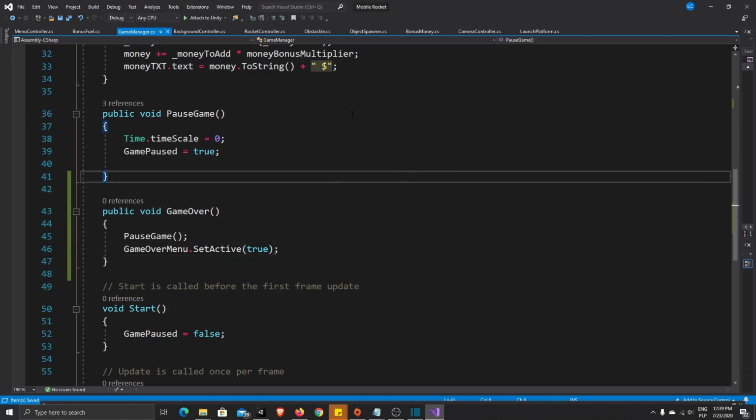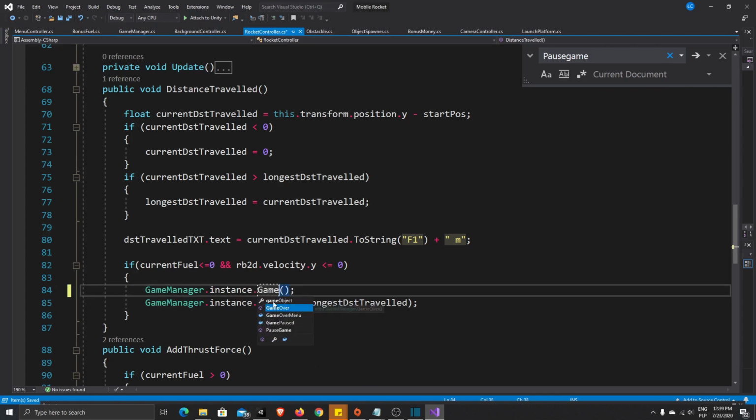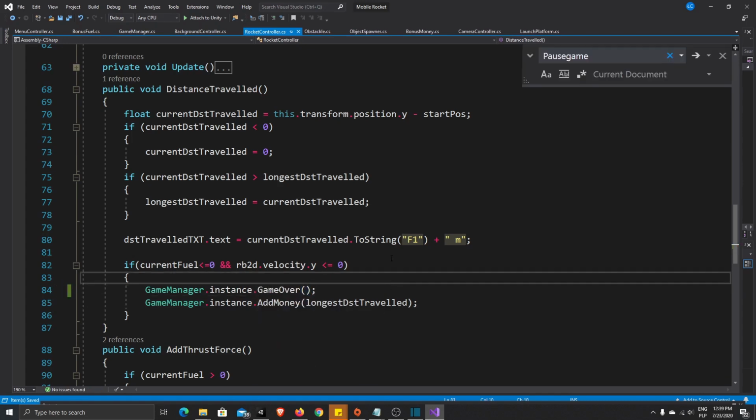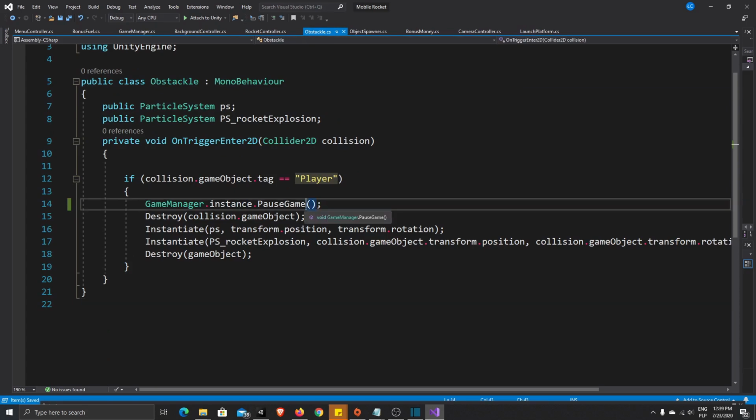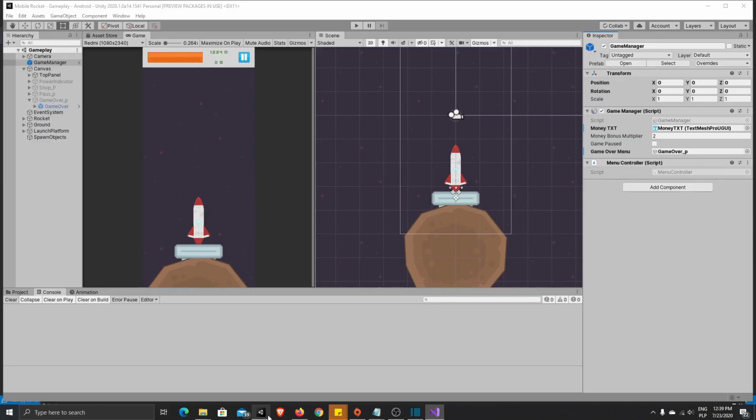Okay, and on our rocket controller here, when we pause our game, when our fuel is empty and when our velocity is 0, we want to put the function game over. Control S on this one, and on obstacle we also want to call game over instead of pause game. It's when we collide with the obstacle in our game.